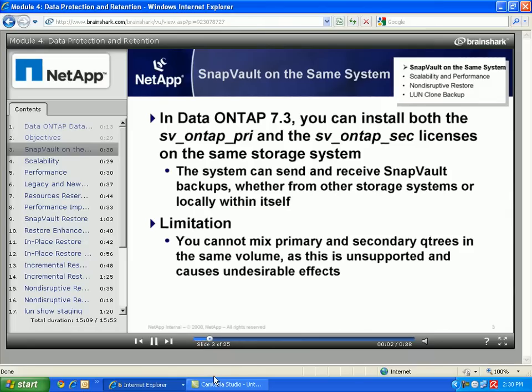Now in Data ONTAP 7.3, you'll be able to install both the SnapVault primary license, SV_ONTAP_PRI, and the SnapVault secondary license, SV_ONTAP_SEC, on the same storage controller. This system is then able to send and receive SnapVault backups, whether that is between storage controllers or locally within itself. Note that you cannot mix primary and secondary Qtrees in the same volume, as this is not supported and can cause undesirable effects.